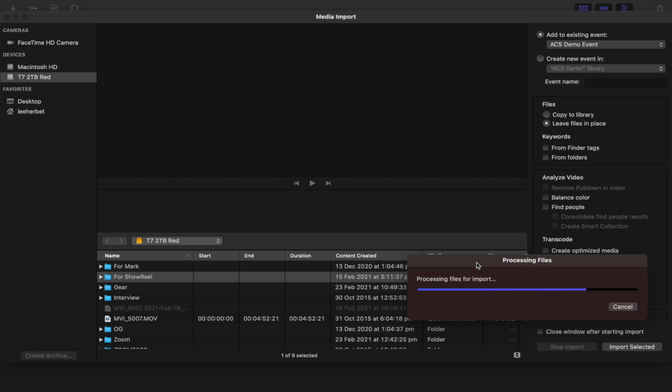So keep in mind, Final Cut's not importing, it's not moving anything. All Final Cut is doing is referencing all of the media that I've got inside this showreel folder.